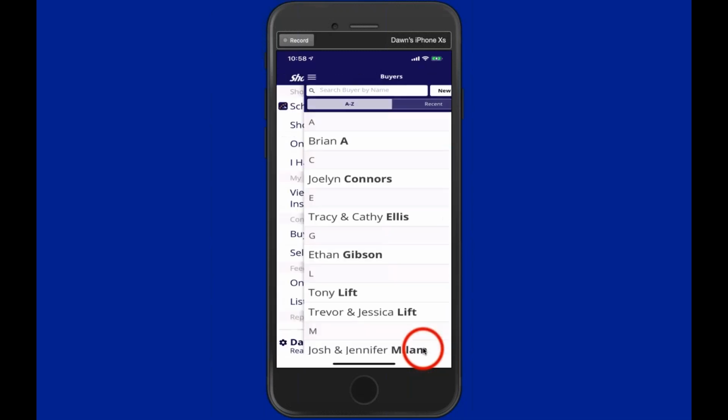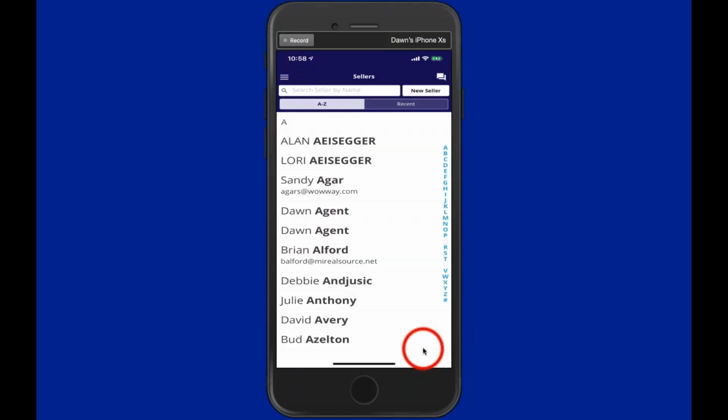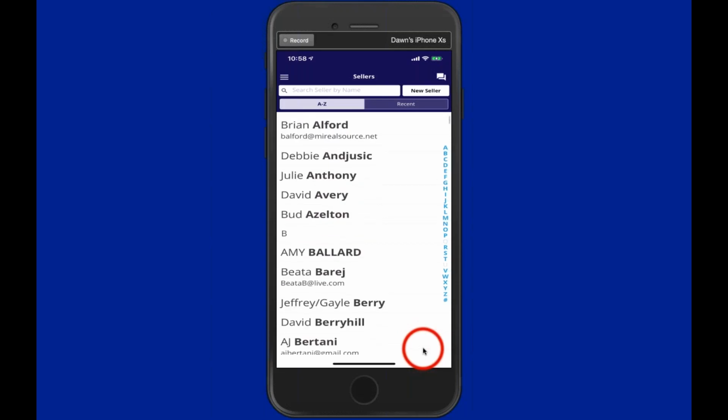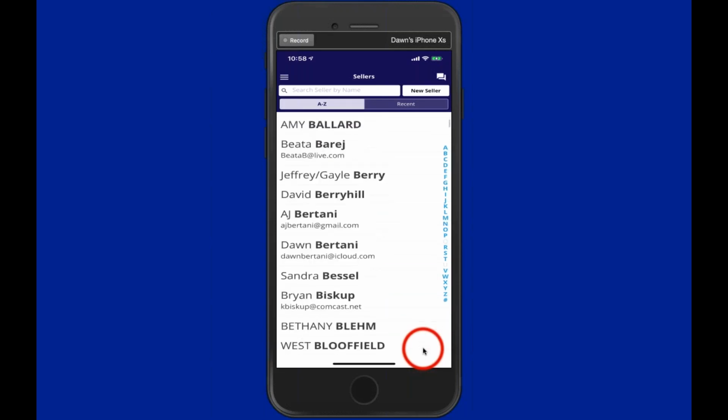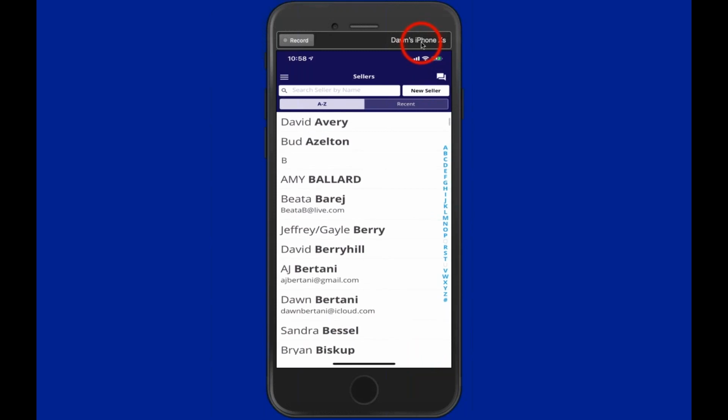Let's see, and then we go to sellers. This gives you all of the information for your sellers. So anybody, yeah. I did have one question regarding carts.